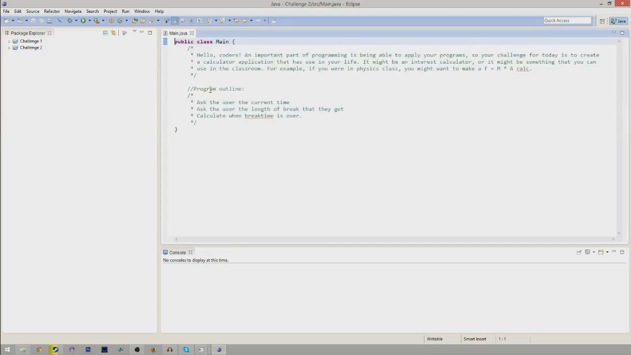calculator. So yeah, what we are going to be doing is a break time calculator, which sounds really easy, and it kind of is. So, sorry, but that's how it is. So I already made a program outline, which will ask the user the current time, ask the user the length of the break they get, and calculate when break time is over. Which is fairly simple, but we actually need to calculate three things.